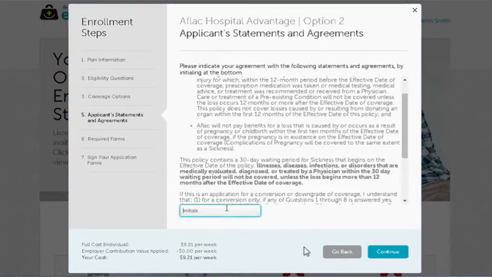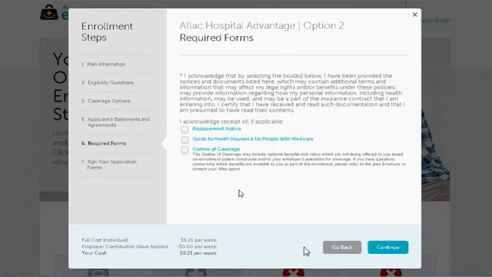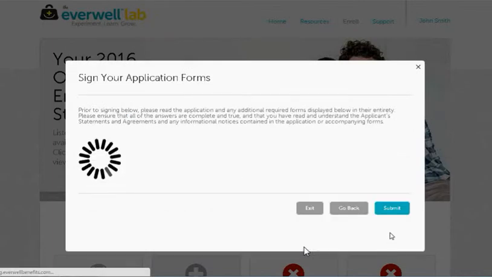Now, this is where the applicant is going to enter in their initials. So you go over what you read through that so that they know the limitations and exclusions, and then they're going to enter in their initials and click continue. We provide them the outline of coverage, continue, and it formulates that application.